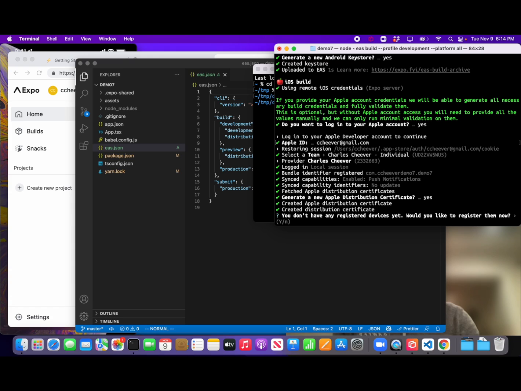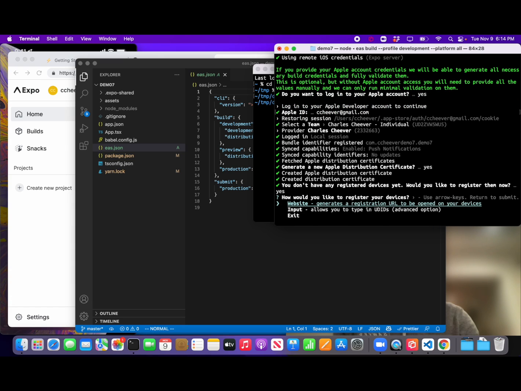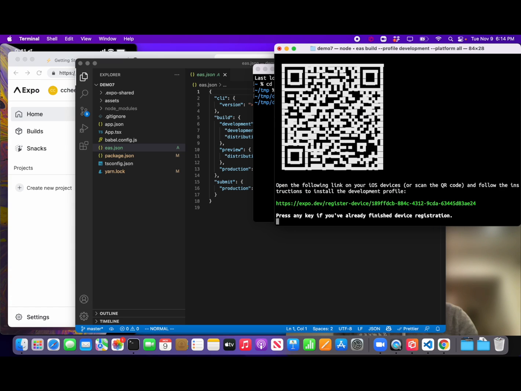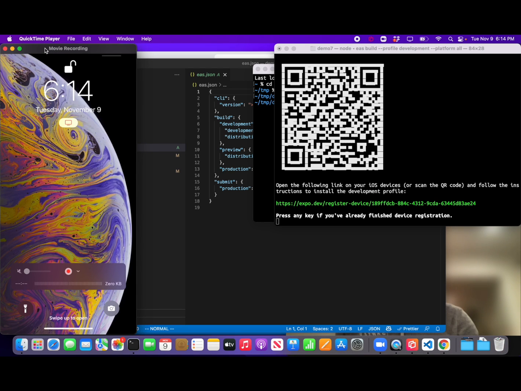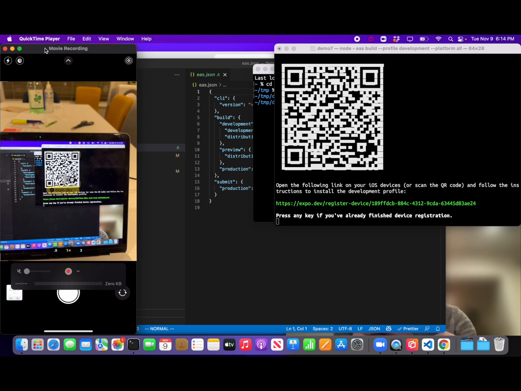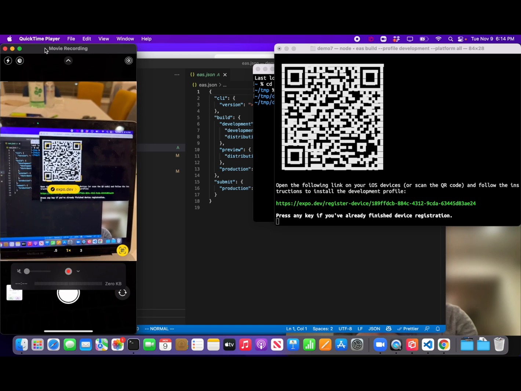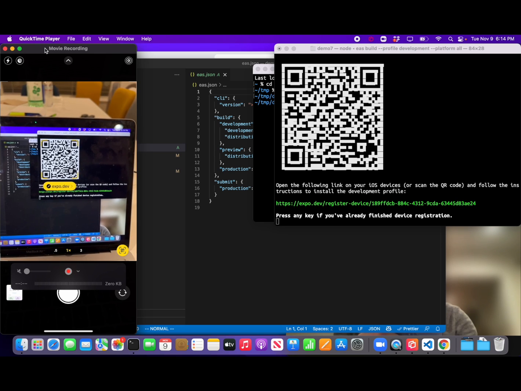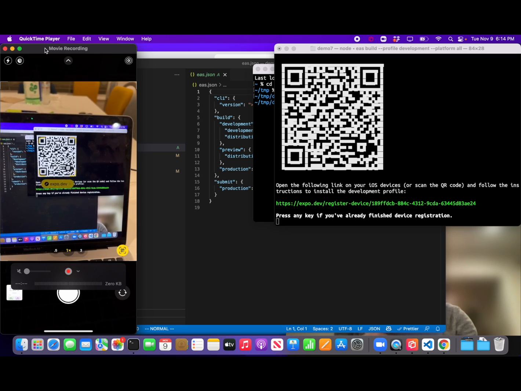Here's how I can do that. I can say yes here, since I don't have any registered yet, and I'll just choose website. That's the easiest way to do it. Now I'll see a QR code appear in my terminal. I can go over to my iPhone over here, and I'll just open up the native system camera. I'll point it at this QR code on the terminal. And then a little yellow link will appear that says expo.dev, and I'll tap on that.